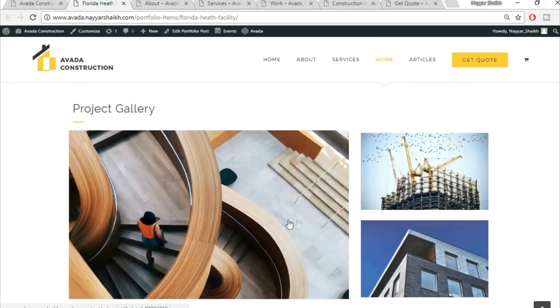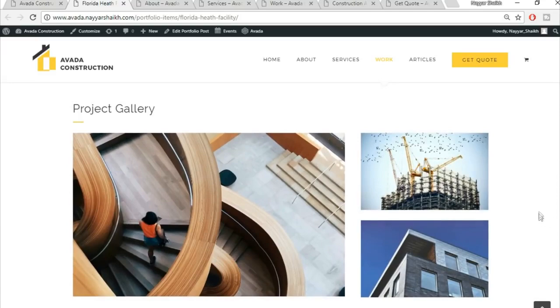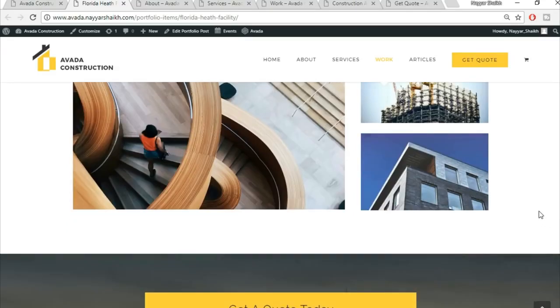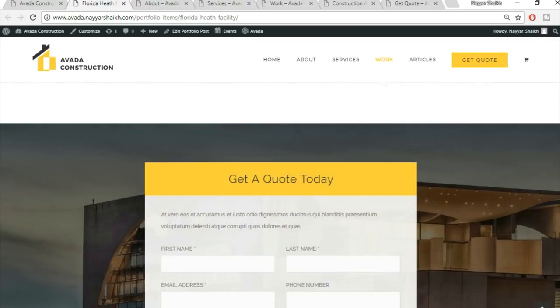Then we have a photo gallery, as you can see over here. When we hover over this, everything changes and we can see the animation, which is very beautiful. Obviously we have more animations. Okay, so you can change different animations according to your need.